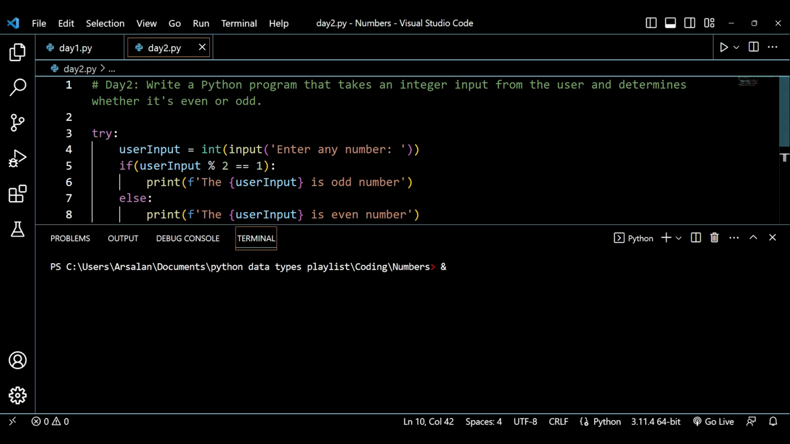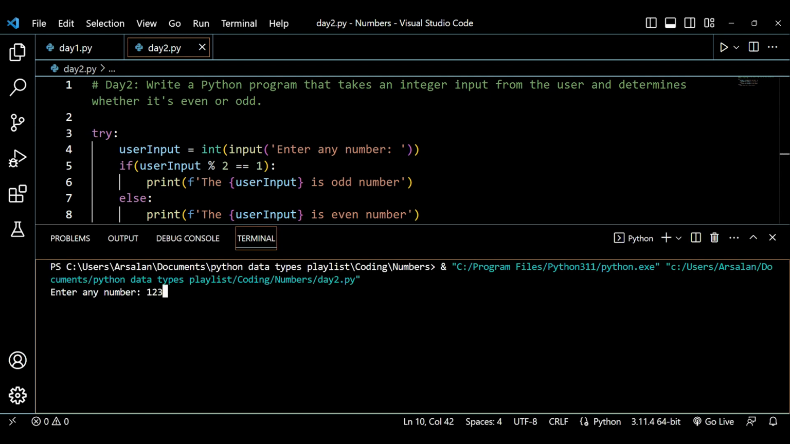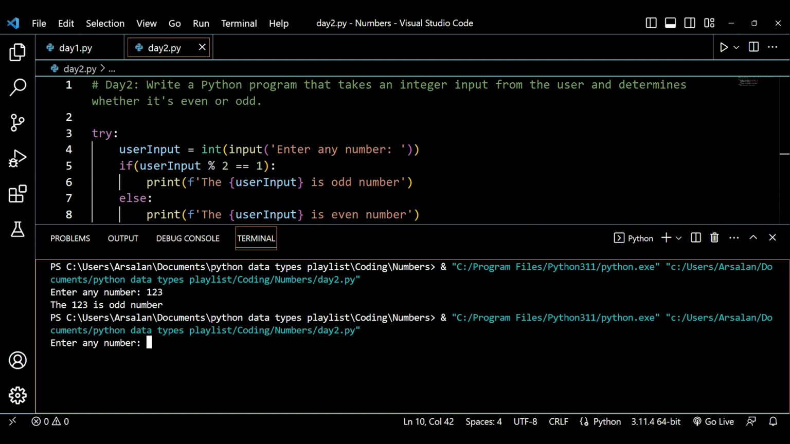Let's just try this, and let's suppose we put 1 2 3. Now it's running fine. It is showing that 1 2 3 is an odd number. Now if I put a string value here, let's suppose I put Arsalan, before it was printing something else, but right now it is saying that please enter a correct value.